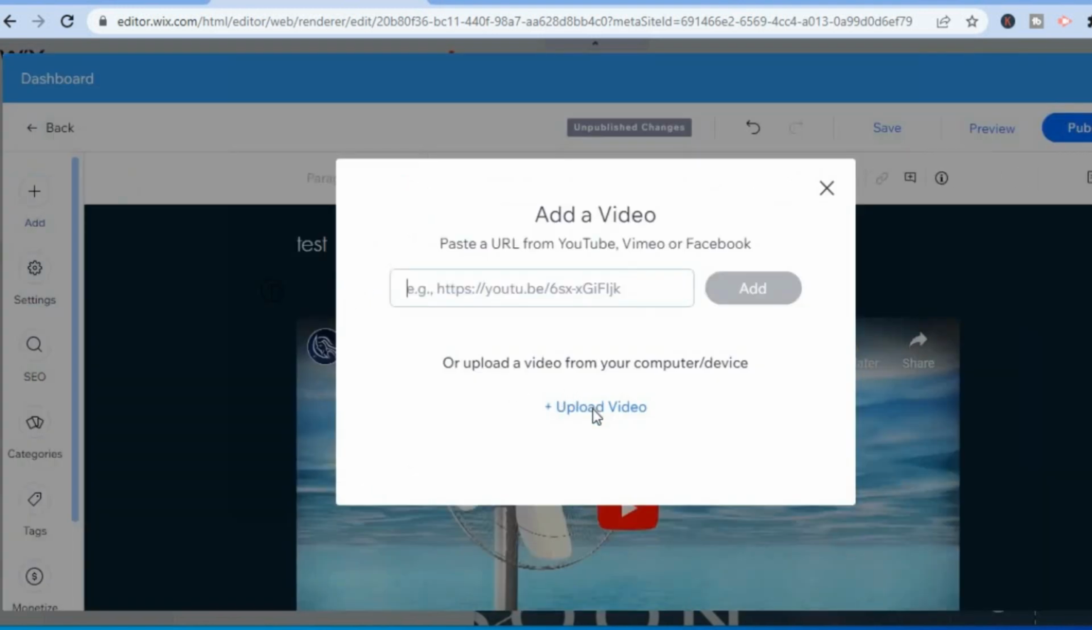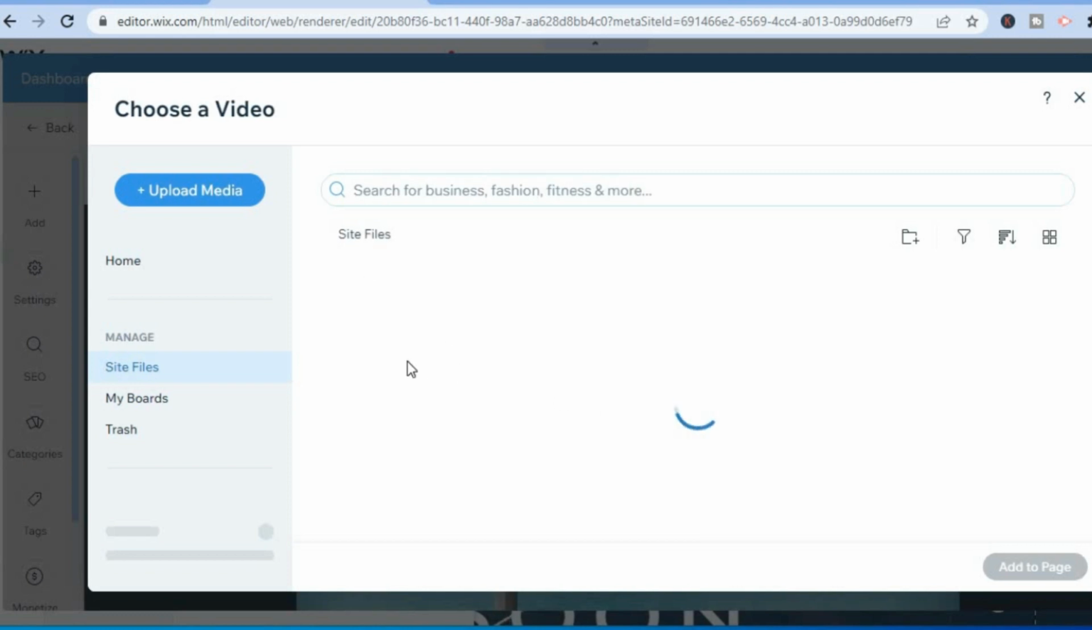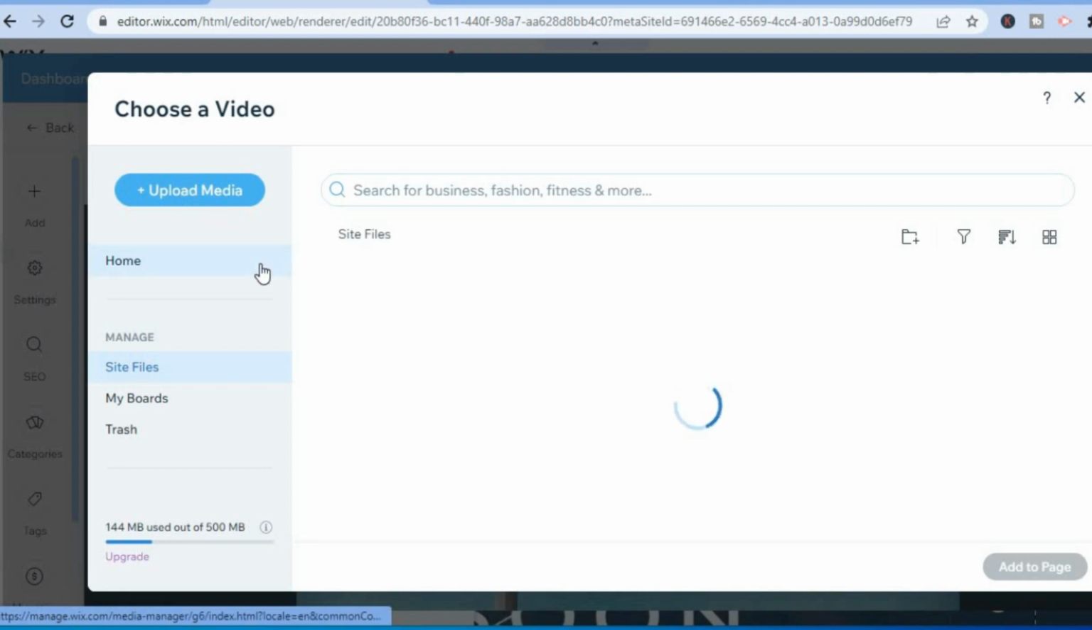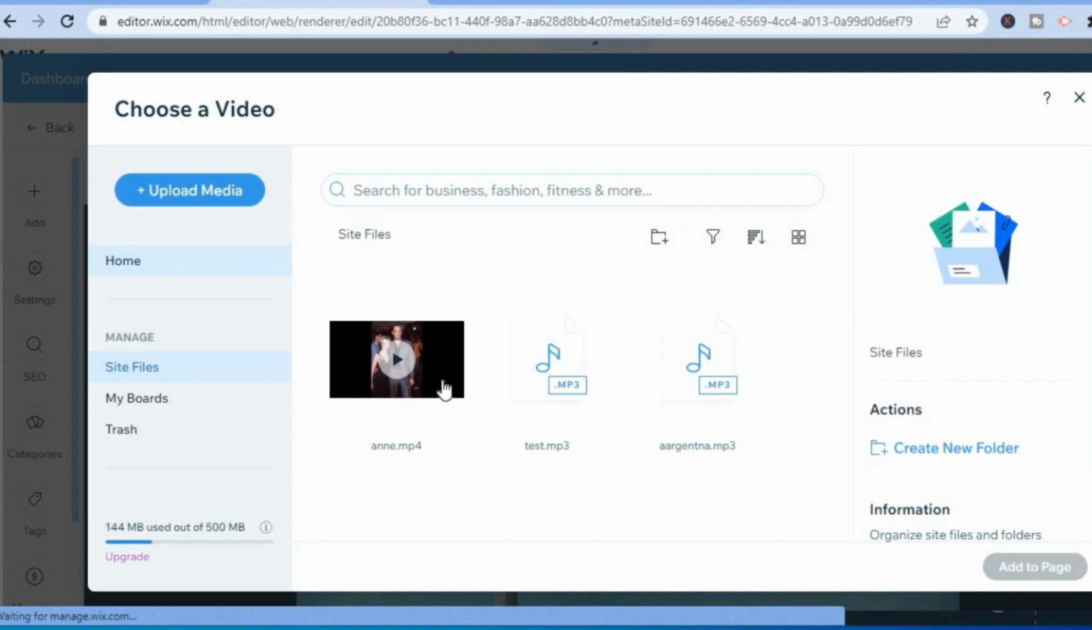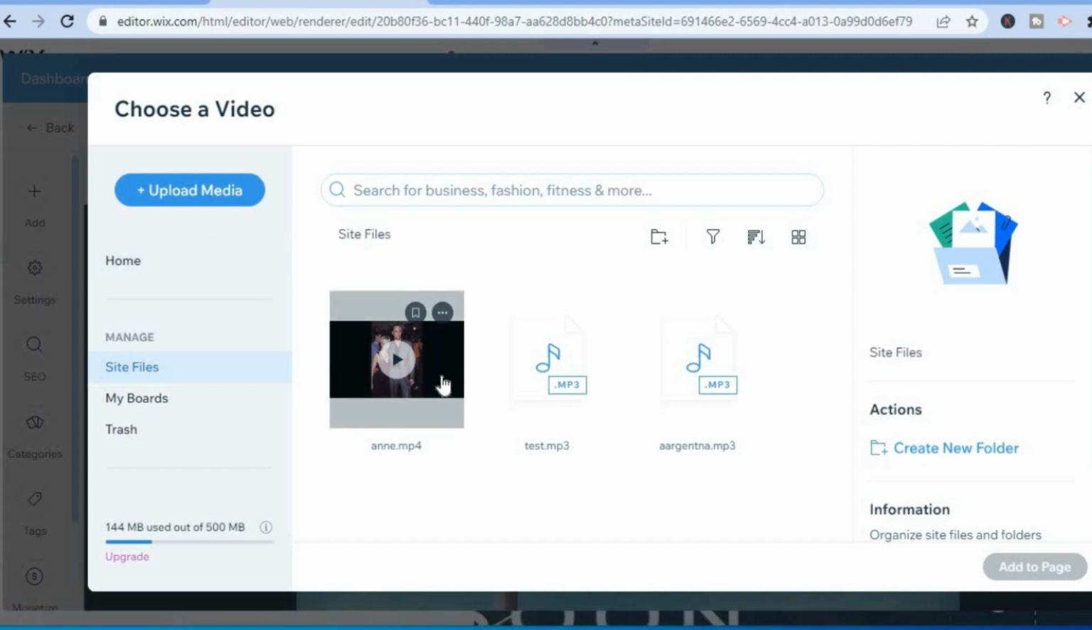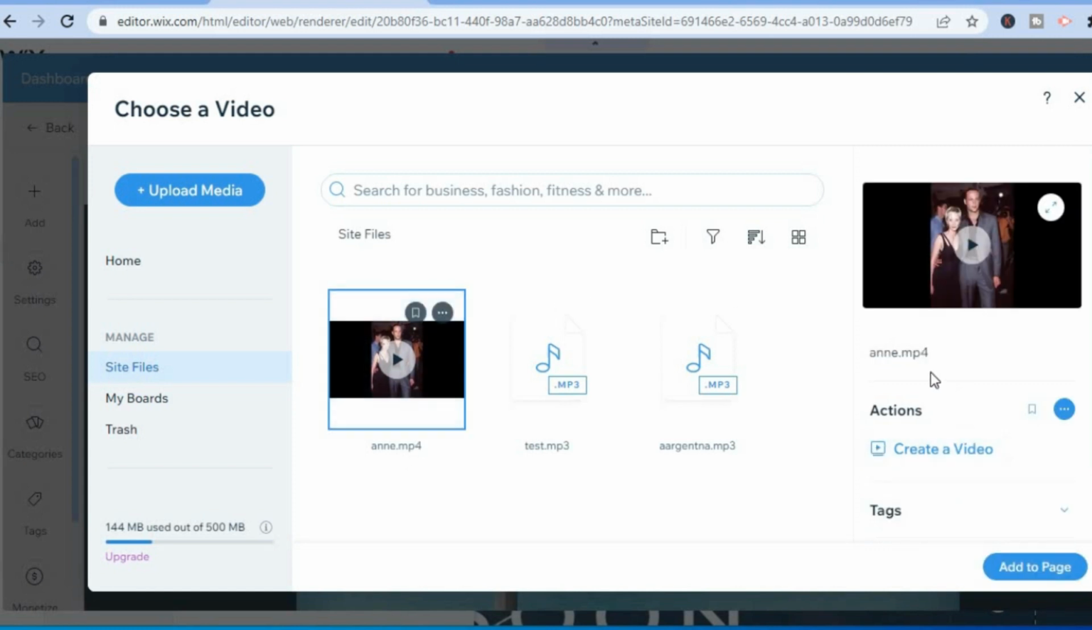Then you are going to tap on Upload Video. After selecting Upload Video, you'll be redirected to this page from which you can select Upload Media, and you'll be able to choose the MP4 from your computer or your device. For this example, I already uploaded one, so you can see right here MP4. I'll simply tap on it, and you can change the name by tapping on the name right there.